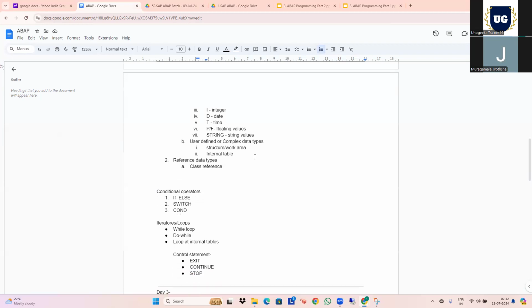For user-defined or complex data types, there are two things: structure or work area, which is used to store a single record of a table. And if we want to store multiple rows, then there is the internal table. We'll discuss the internal table more in upcoming sessions.